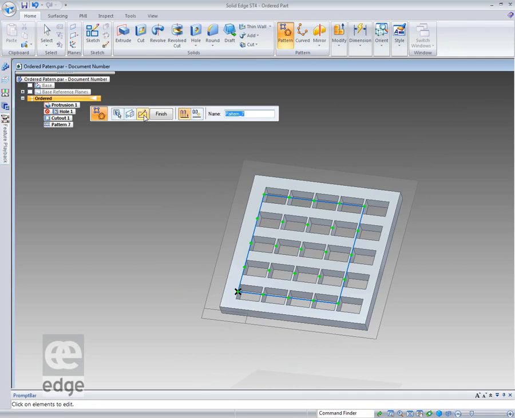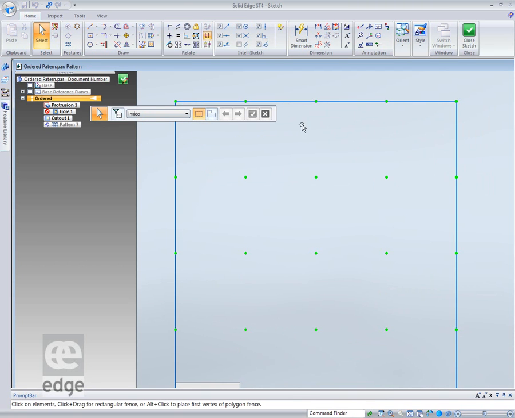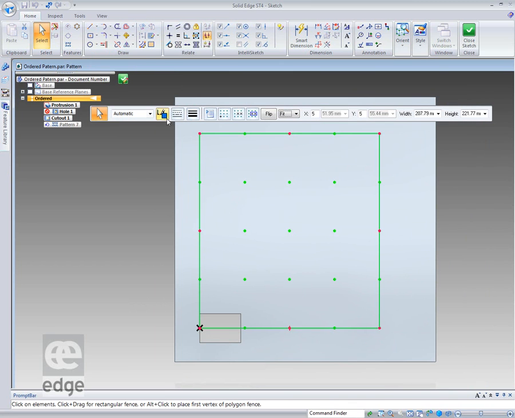If we want to edit at this stage, we can go back to the pattern draw profile step on the quick bar here, and I need to click on the sketch to get my command bar back up. And now I can change. So if I want to change the X to let's say 4 and the Y to leave it at 5, we can see the dots change.